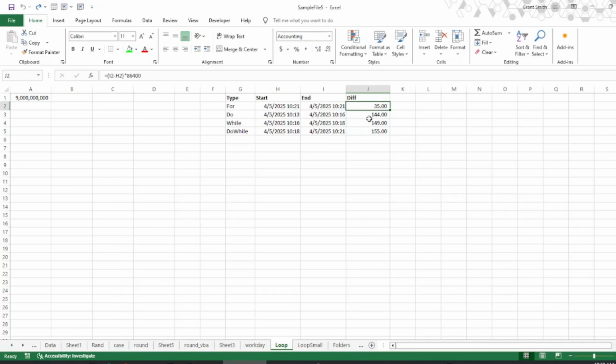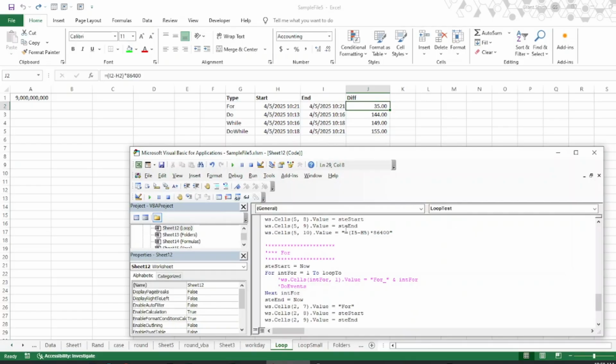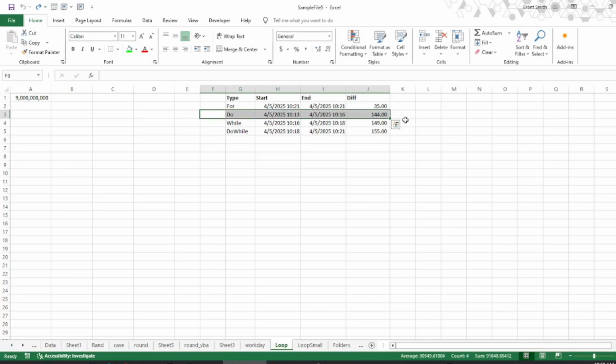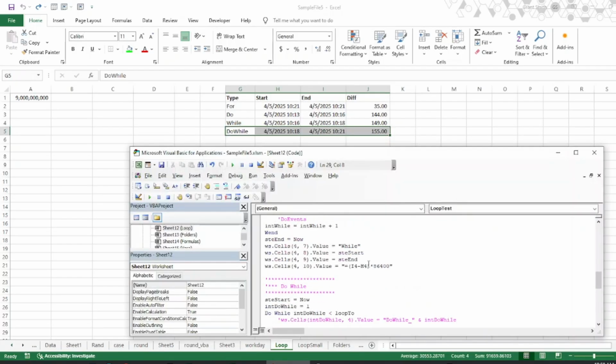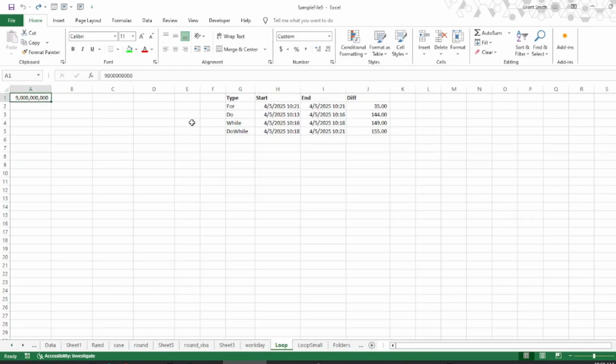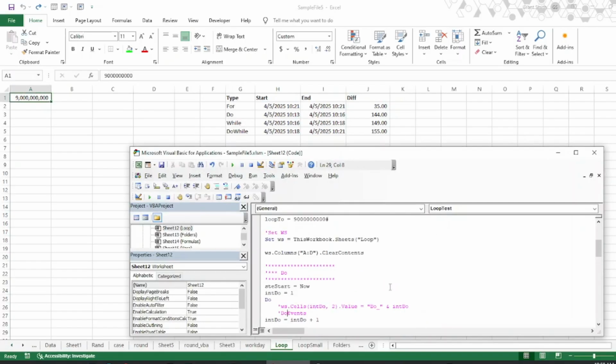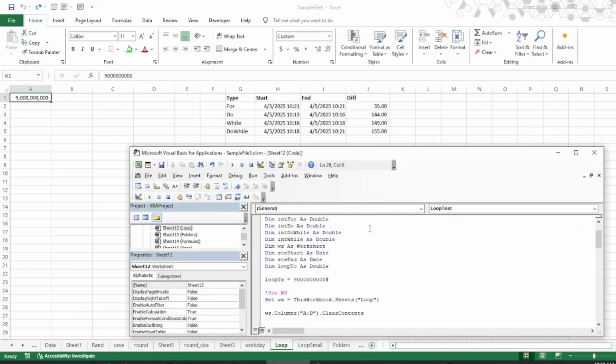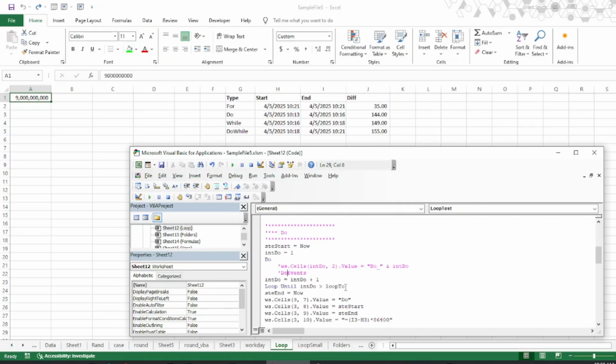So for this, again, this is just looping through numbers. This isn't actually doing any activity. So this is truly the performance of these loops. The For loop took 35 seconds. The Do loop took 144. The While loop took 149. And the Do While took 155. Now, again, this is to go to 9 billion. So this is a very large number. This is a very high number of loops to go through. But there is a slight performance difference.